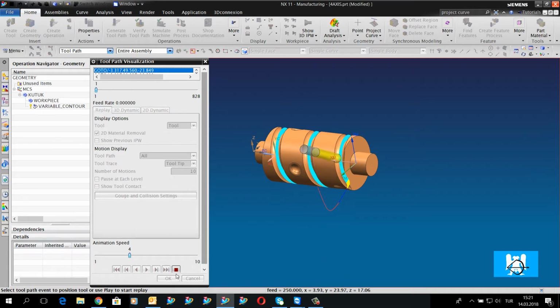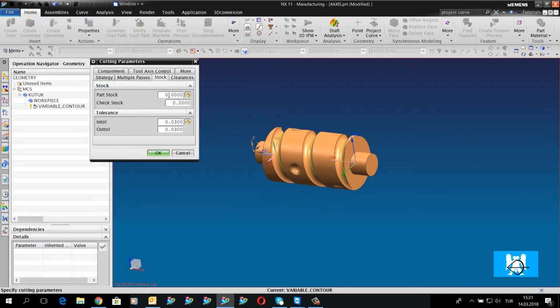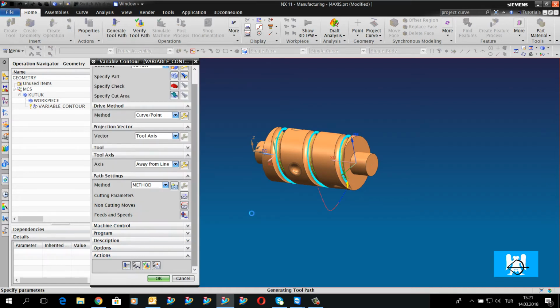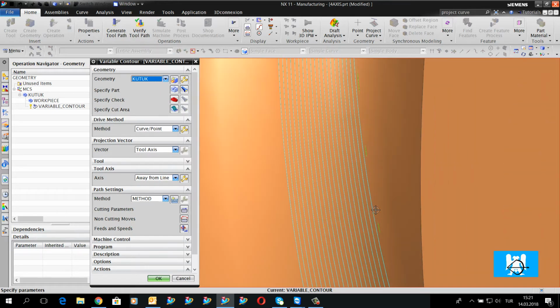Okay, but we forgot something. We forgot to leave a stock .2, and now we can see that stock from here.